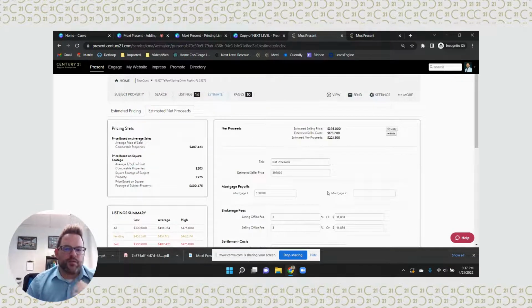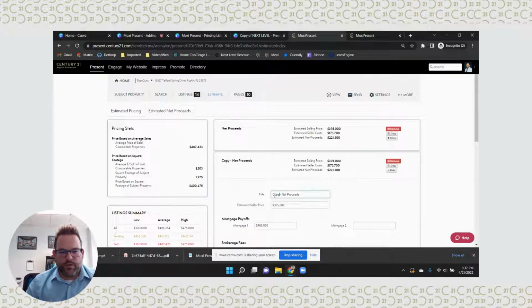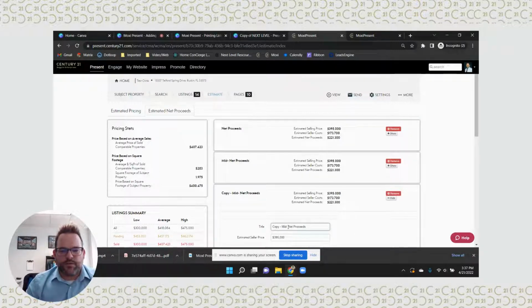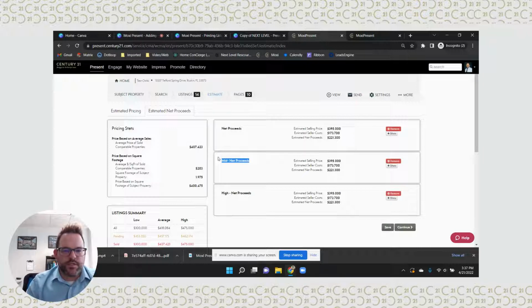Now, after you've got the first one set up, you're going to click copy. The next one we're going to call the mid. We're going to copy it one more time and change this to the high. Let's go back to our mid one here. So this is basically low, middle.